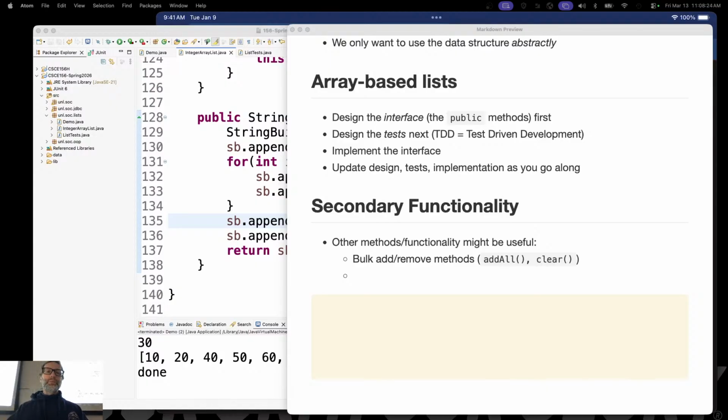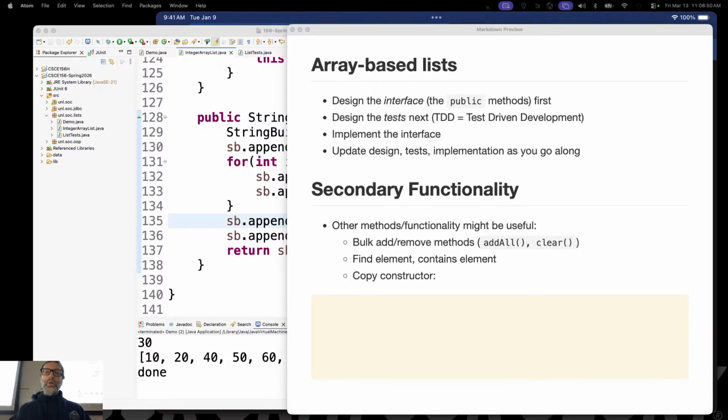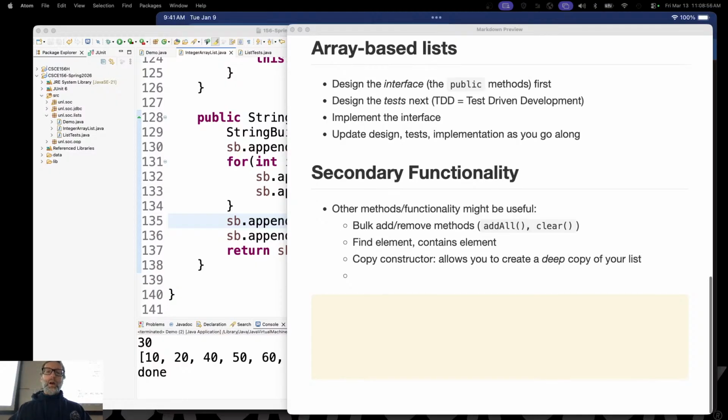What else might be useful? Maybe a find element, right? So you've got a list and you want to find 42. Find element or contains element. Does 42 exist in there? Yes or no, true or false? Okay, 42 is in there. Where is it? It's at index 5. Maybe you'd want a copy constructor, where it allows you to create a deep copy of your list. Maybe other methods that you can add to the beginning or end. We already did that one.